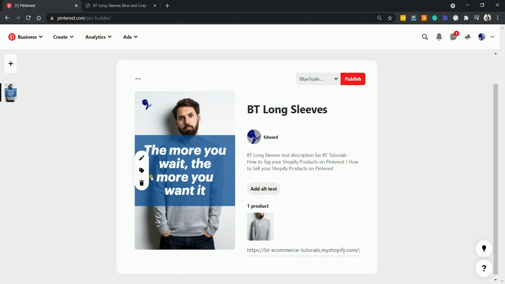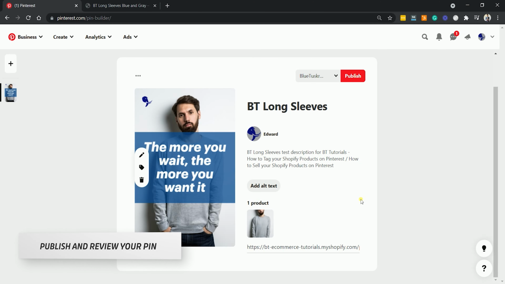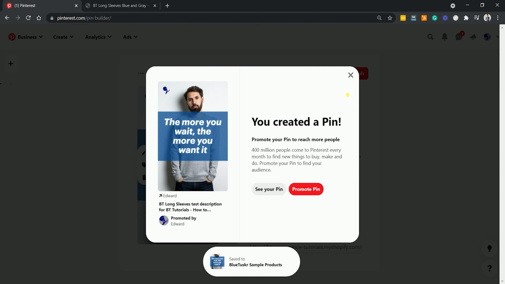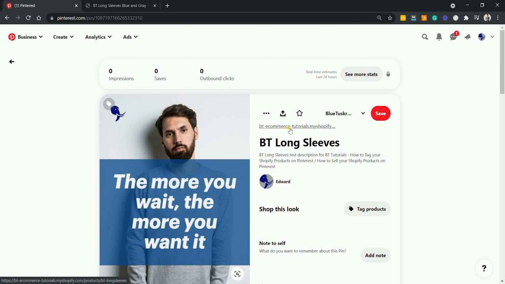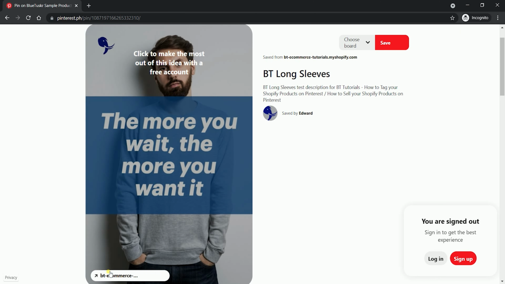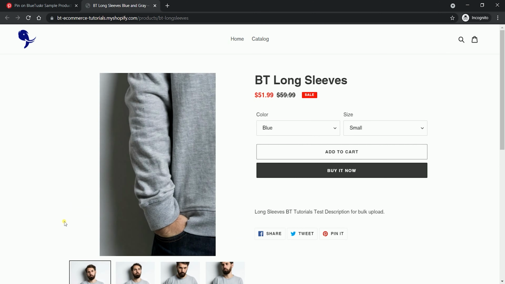If you have multiple items in one photo, then this product tagging really suits your business well. Once everything is all set, the only thing that you need to do is to publish this pin. You can then review how your pin would appear or promote this right away. As you can see, when we view the pin, you can see the tag icon located on the upper left of the image. Every time someone clicks your pin, they will be directed to the product page.